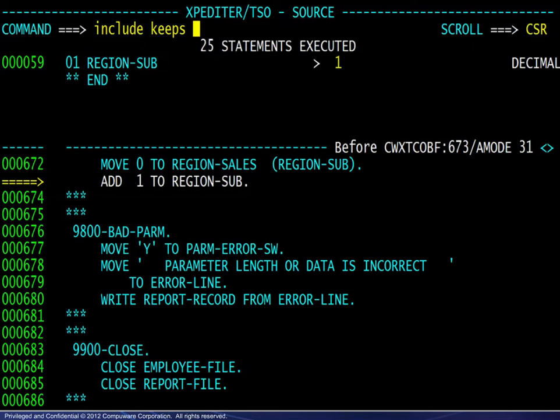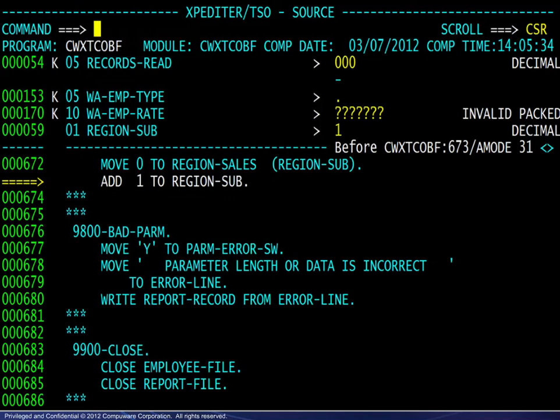We next use the include command followed by the member name in the script library. The abbreviation INC may be used as well. Using this command immediately retrieves the command set contained in the script. The result is shown here. The variables are added to the keep window as requested by the keep commands in the script.